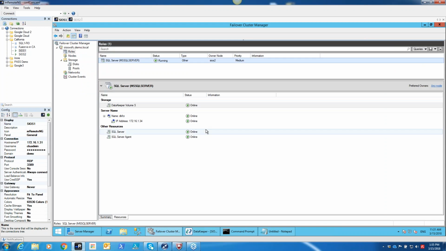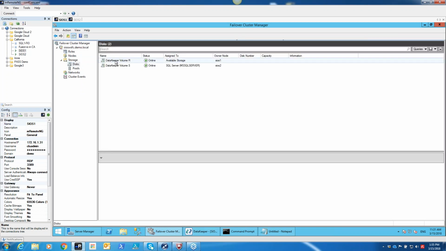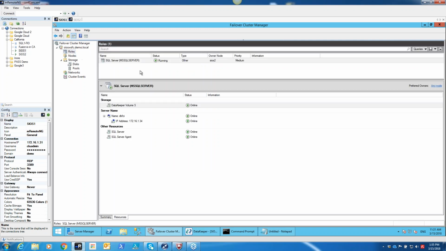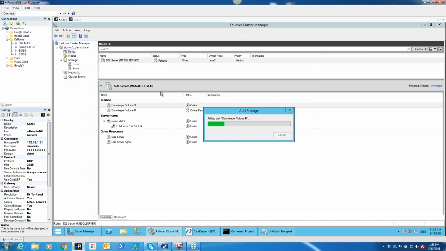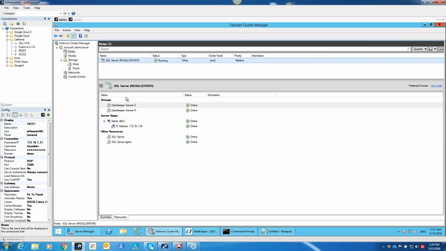And now if I jump back to Failover Cluster Manager, if I look in my storage, you see I have a DataKeeper volume R. It's in available storage. If you've ever built a cluster, you know available storage is kind of the holding space for all your cluster storage that's not assigned to a cluster role yet. So at this point, I could add that storage to my existing SQL instance, or I could install another instance of SQL Server, and the SQL installation will recognize the DataKeeper volume R as an available storage type. So the behavior is exactly as you would expect with a shared disk resource.